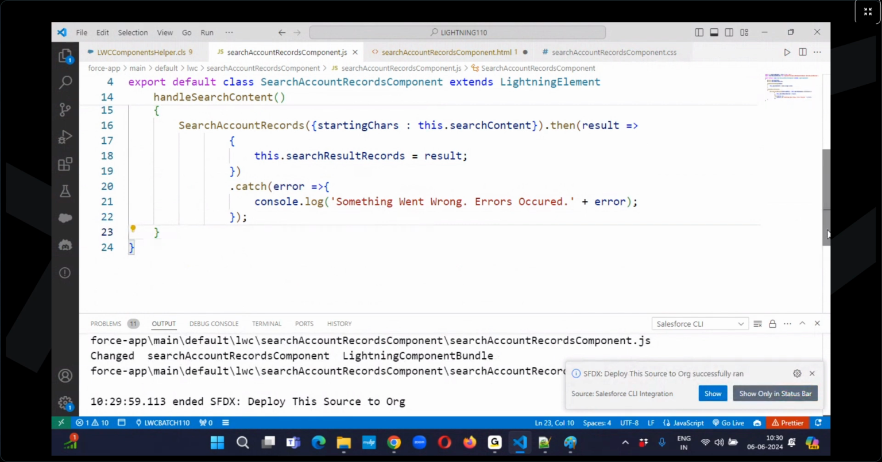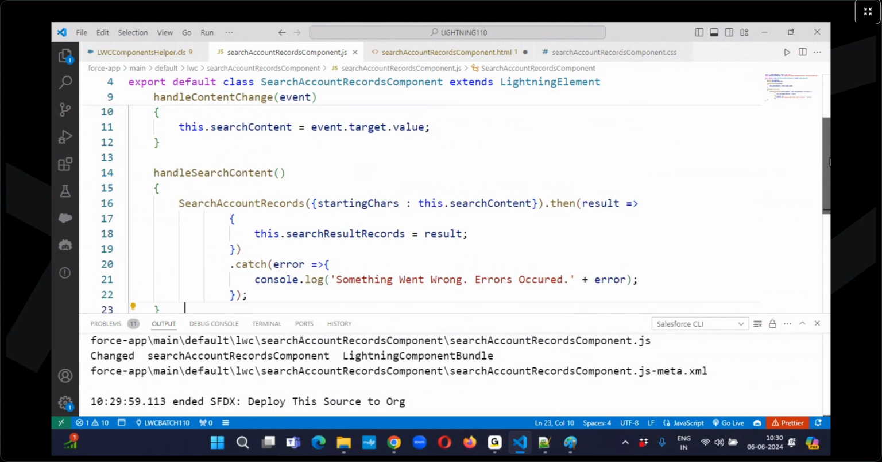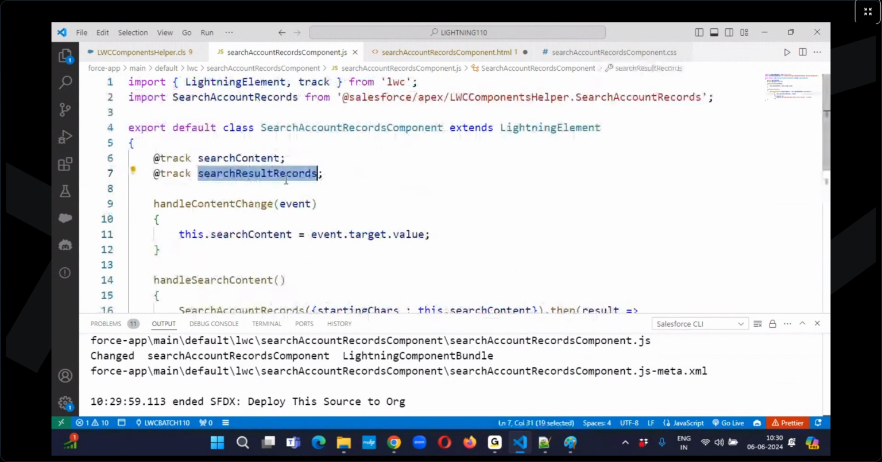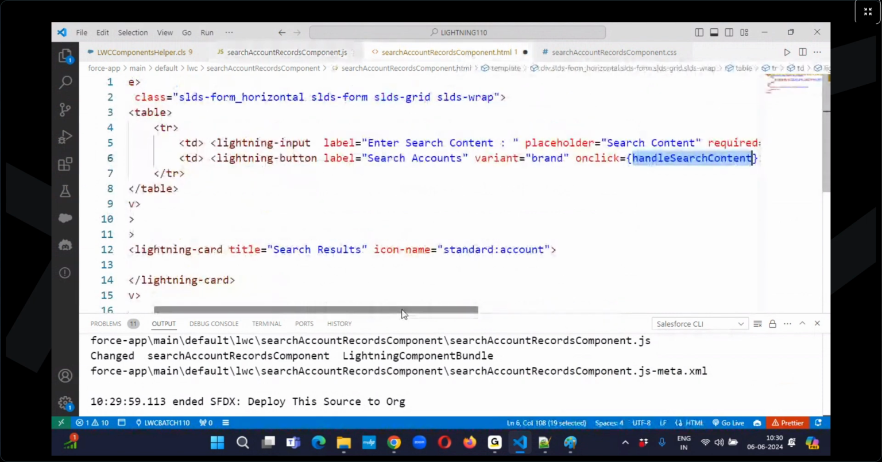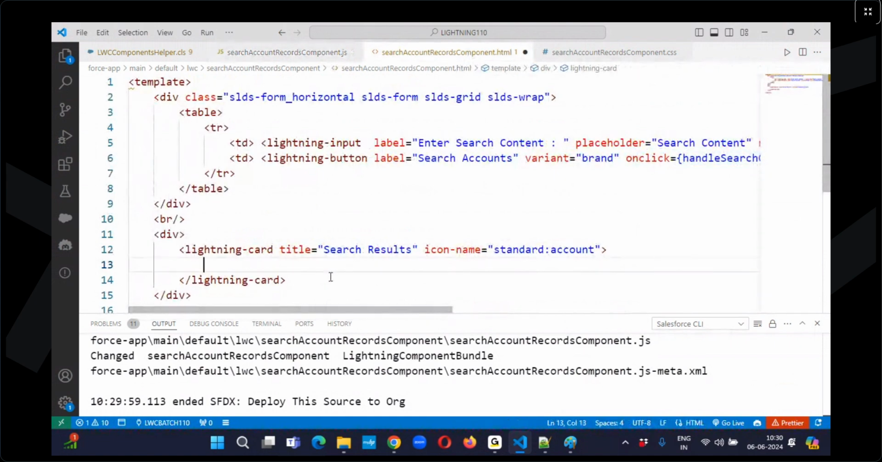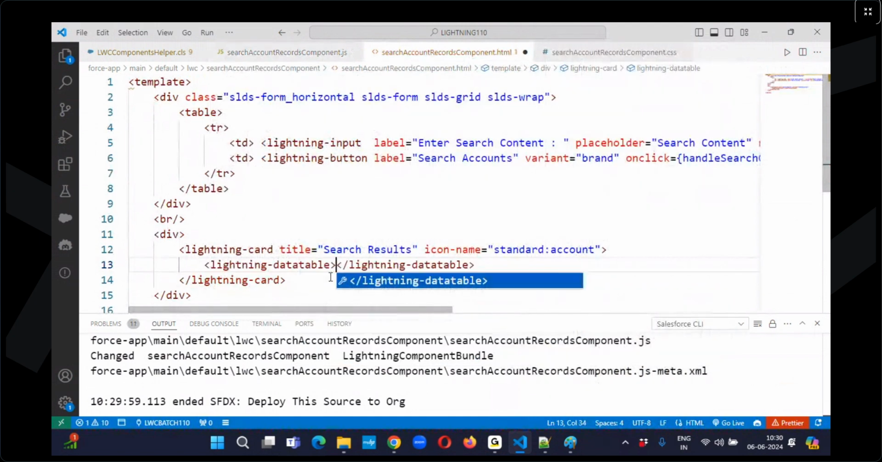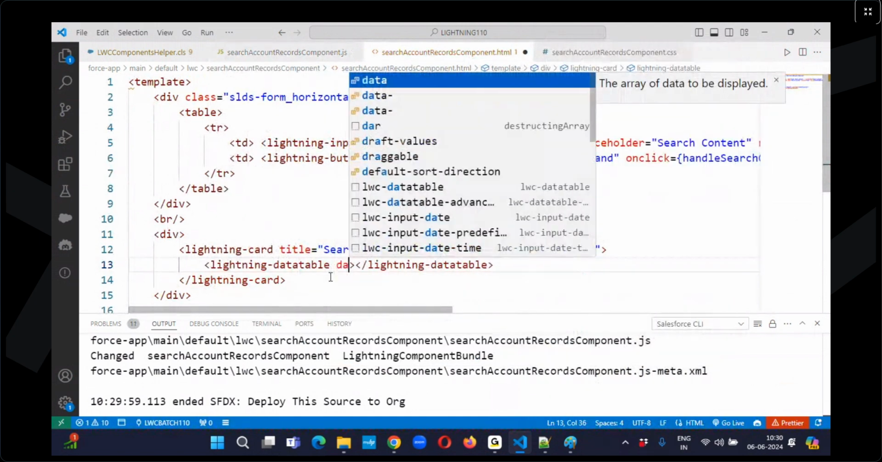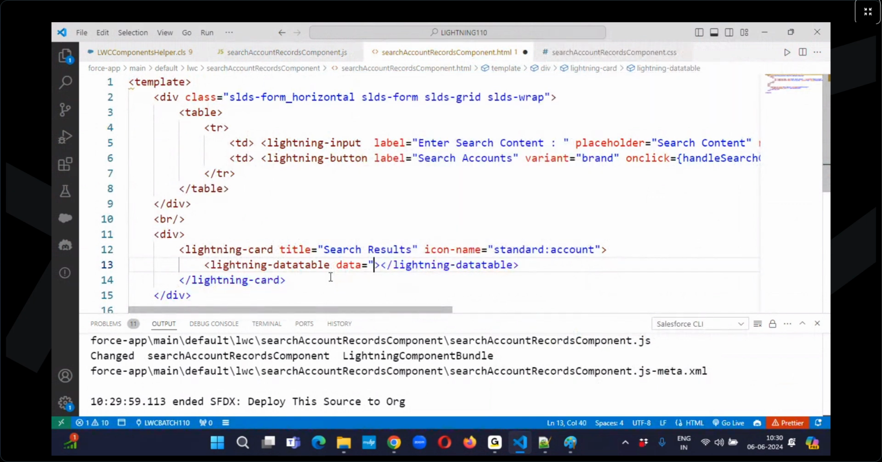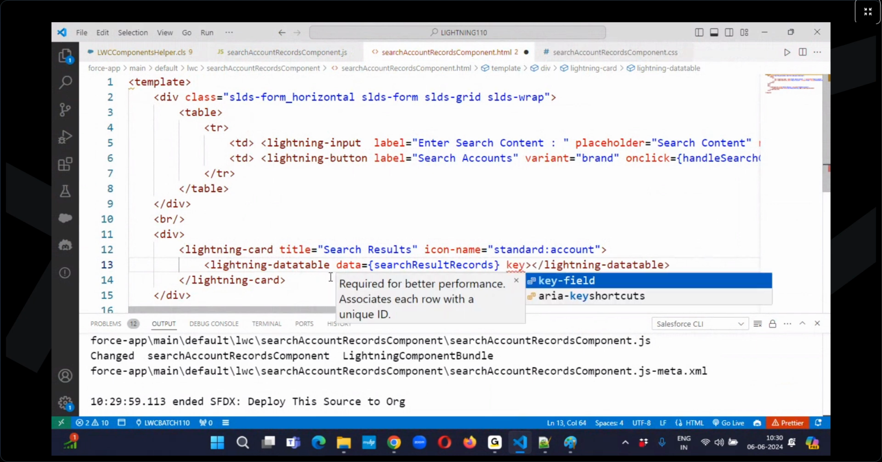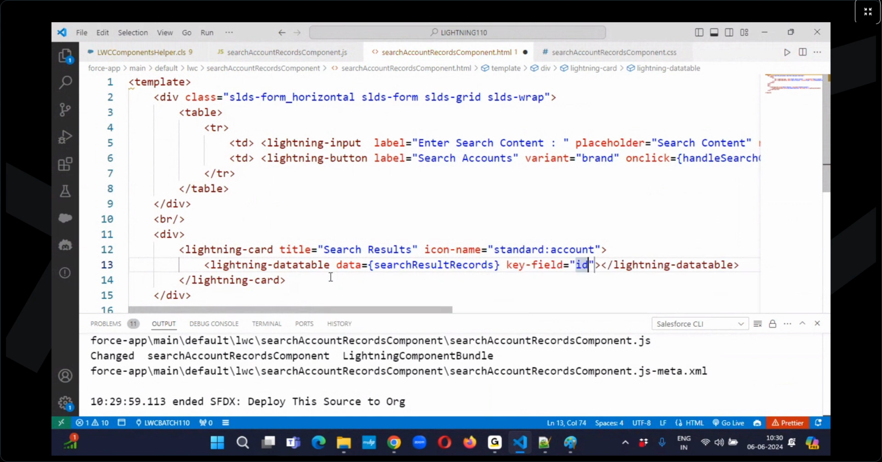Now, let me show you these records on my Lightning data table here. The records are available inside this search result records. Now just go to your HTML file, that means the template file. Here I would like to use Lightning data table. The data equals the property search results records. Now the key field, I'm indicating the key field as the Id field.